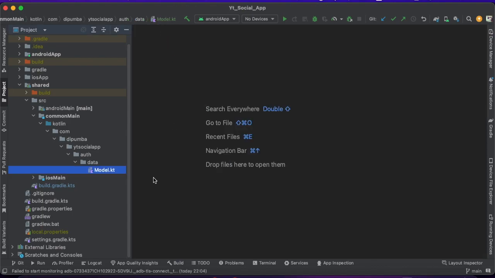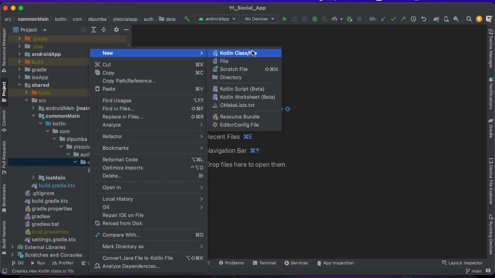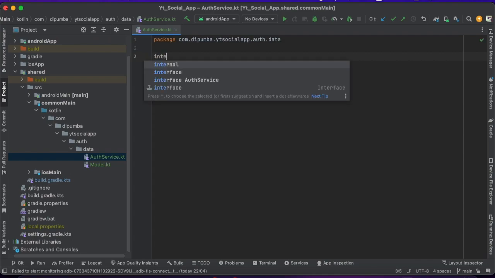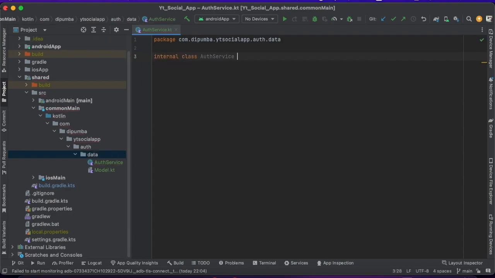Next, we are going to create an auth service class that will be responsible for communicating with our server. Now inside this data directory, I'm going to create a new Kotlin class file that I will name auth service. Select file and create an internal class auth service. In order for this auth service class to communicate with our server, it will need an HTTP client object from which it will call post and get request methods and then communicate with our server.